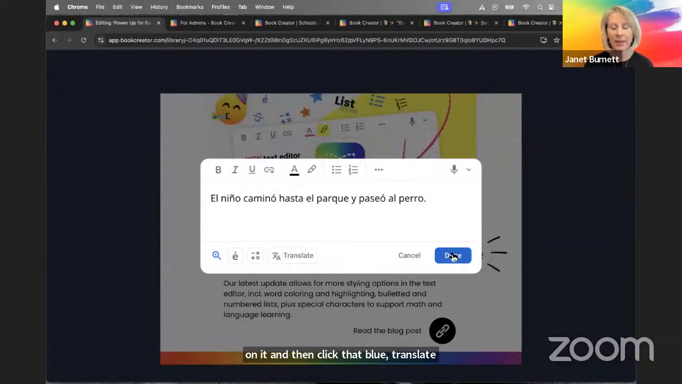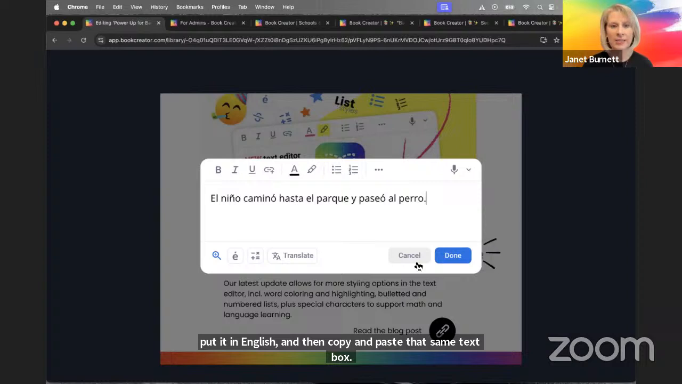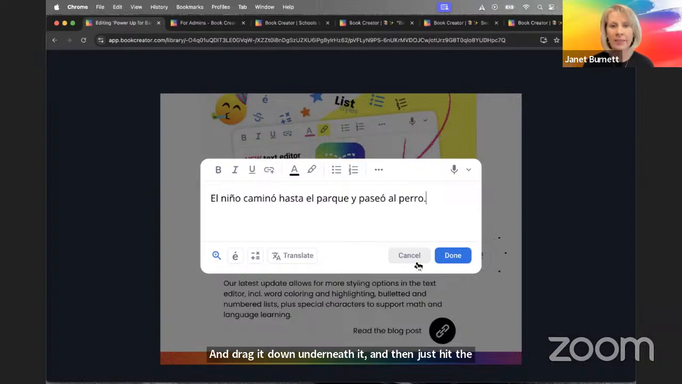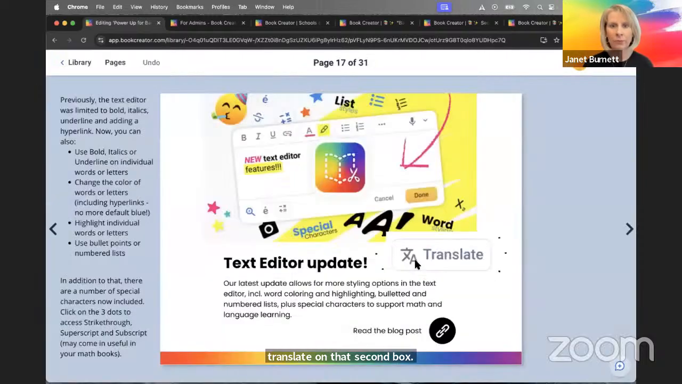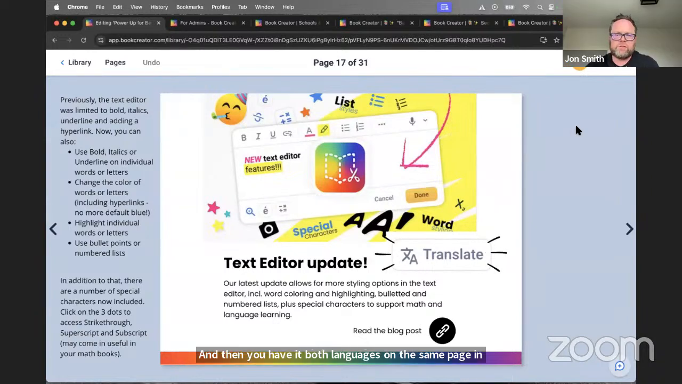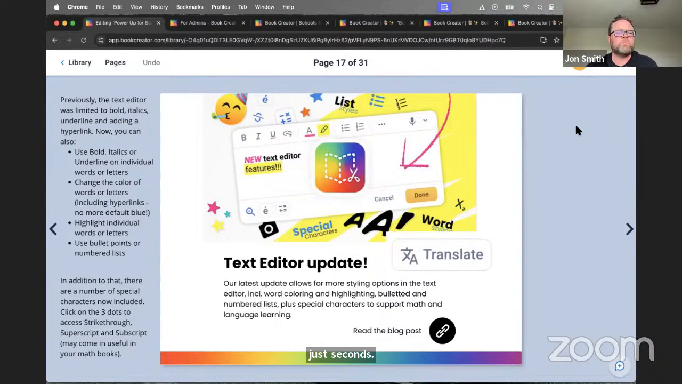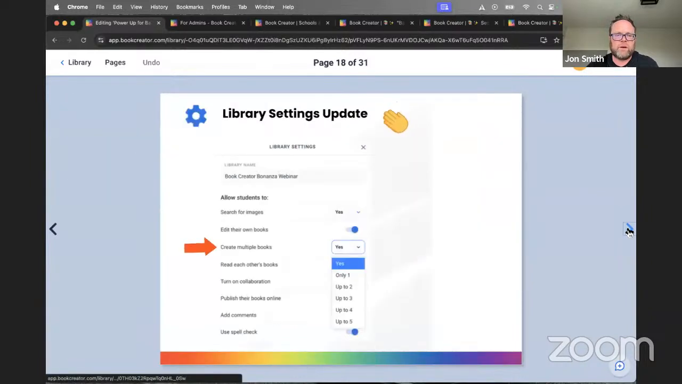So again, a very easy way for you to make it multilingual is to just go ahead and put it in English and then copy and paste that same text box and drag it down underneath it, and then just hit the translate on that second box, and then you have it in both languages on the same page in just seconds. Absolutely. And that translate option is in a few other places. So we may get time to get to all of those different places, but translation is very powerful.